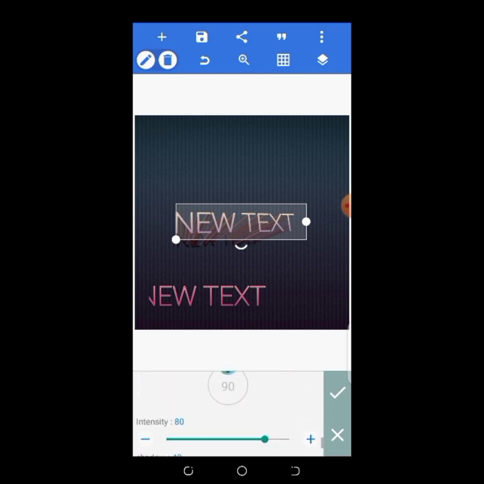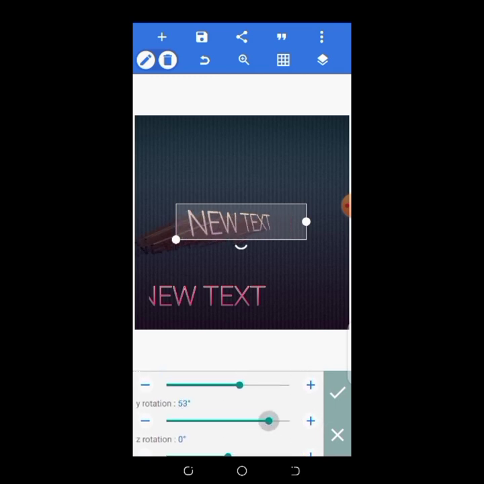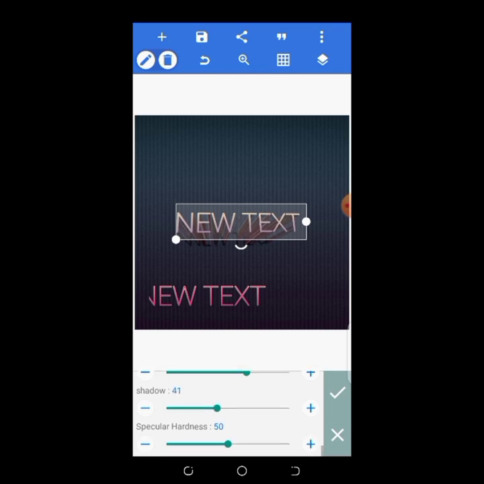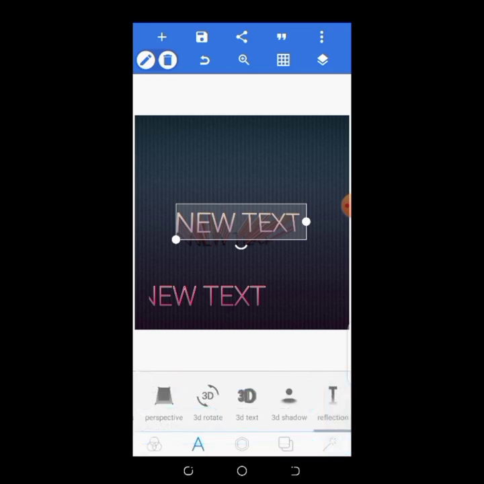With the 3D text we also have the rotation, whether you want to rotate it in the Z angle. So there too, we have the 3D rotation. We have the lightening, how you want to apply lightening, and then the intensity of your lightening, then shadows, if you want to apply shadows, then specular hardness. All these are inclusive. And then 3D shadow.